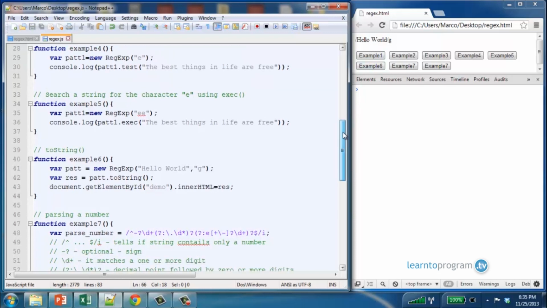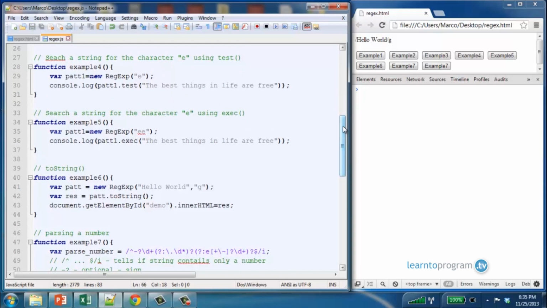So that is pretty much it for the three methods available for the regular expression. There is a fourth method called compile, but it is now deprecated. And these are the 3 methods that you are going to be using most of the time.